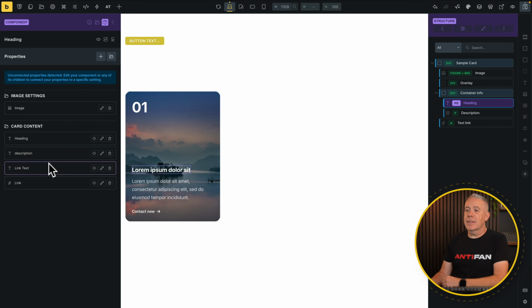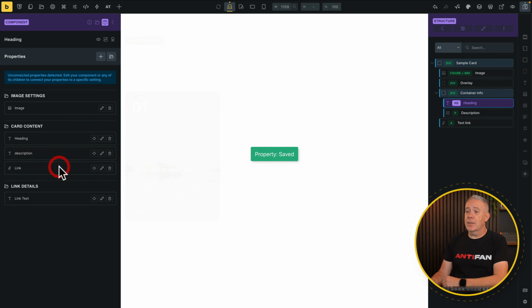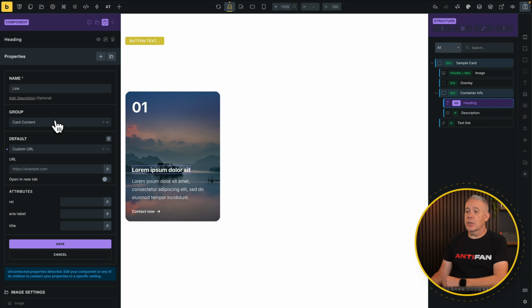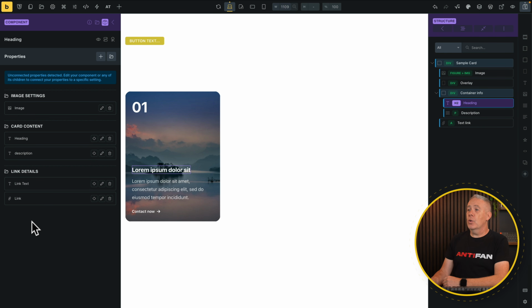So we've got the card content that has the heading, description, link text, and link. So as you can see, I've made a mistake there. So let me just quickly show you how easy it is to change this. If we click on the edit for our link text, we can simply come in and change where this goes to, hit save. The same thing then goes for our links. We'll edit this. We'll come in and we'll change this from card content to link details, hit save, and we've just organized everything the way I should have done first of all. So there's all the settings we want.